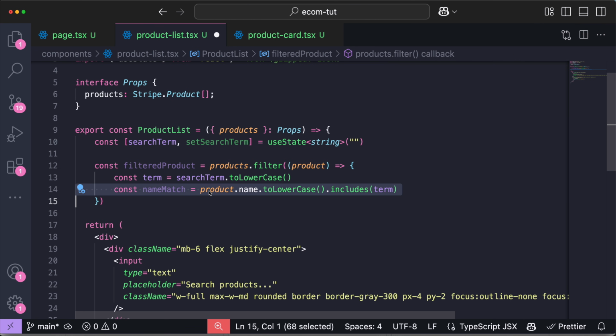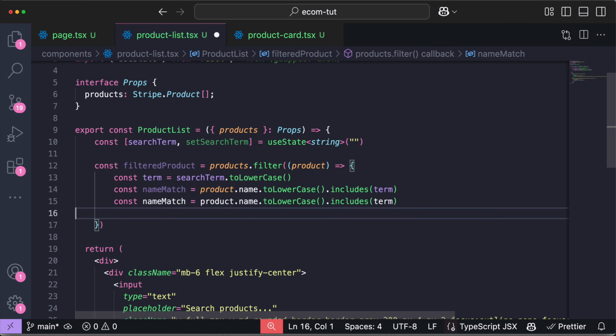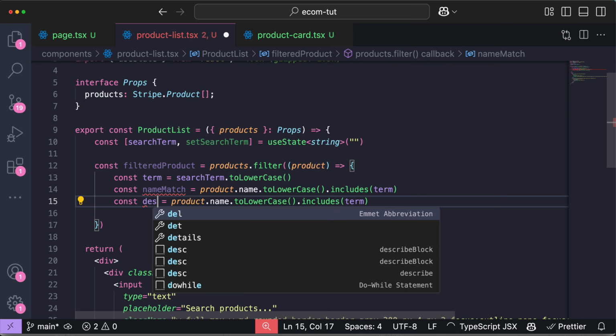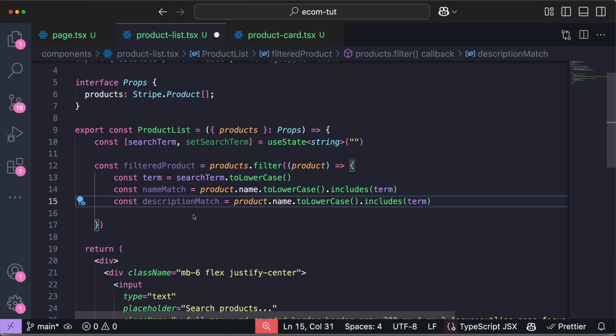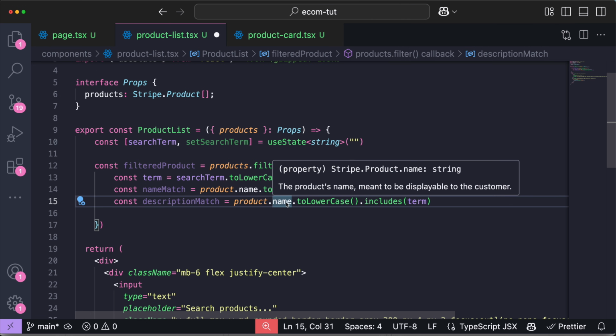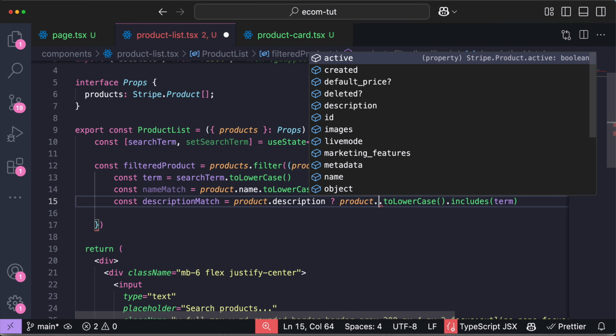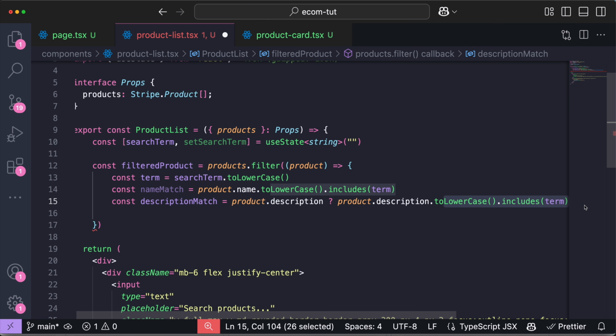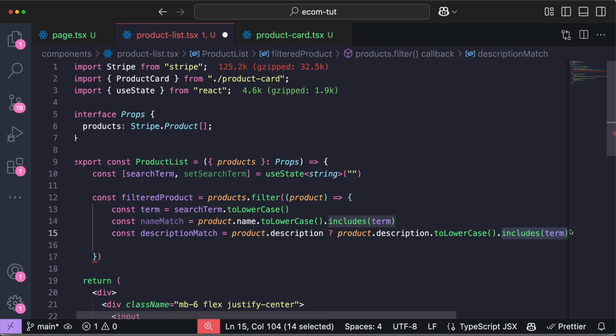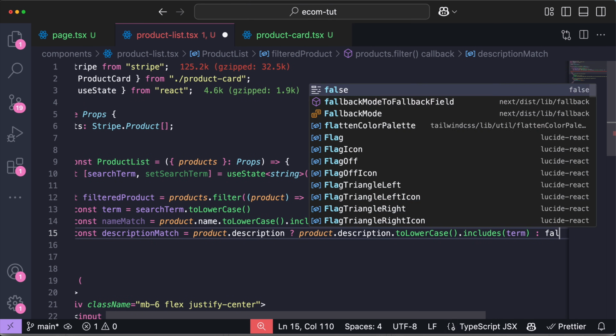Now that's enough for a simple filtering system, but we want to make it a little bit more in depth. So we want to actually also check to see if what the user is typing matches a part of the product's description. So I'll copy this, and I'm going to make another one called description match. And description match will check instead for the product description, but also it will only check if the product description is equal to true. So I'll say product description, and if it's not equal to true, then it will just default to false. So I'll just come here and I'll say false.